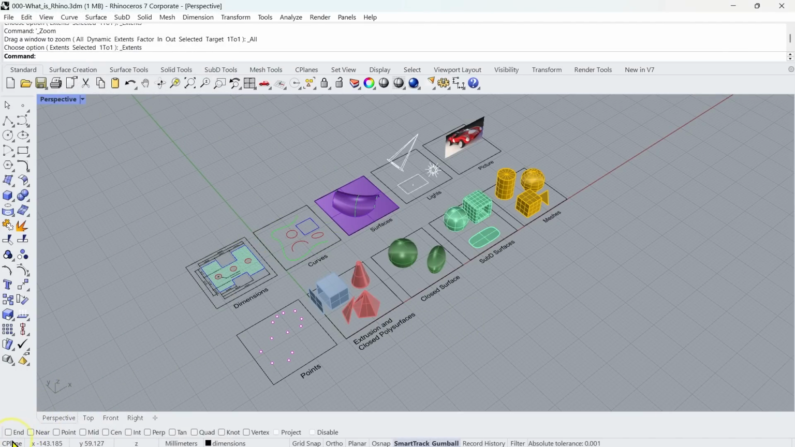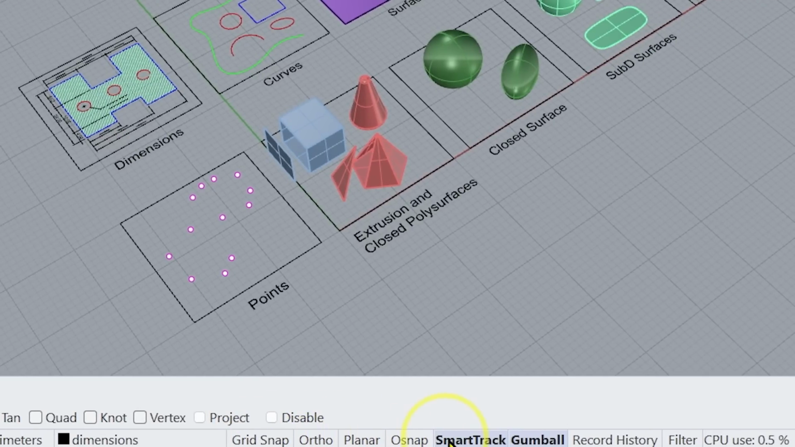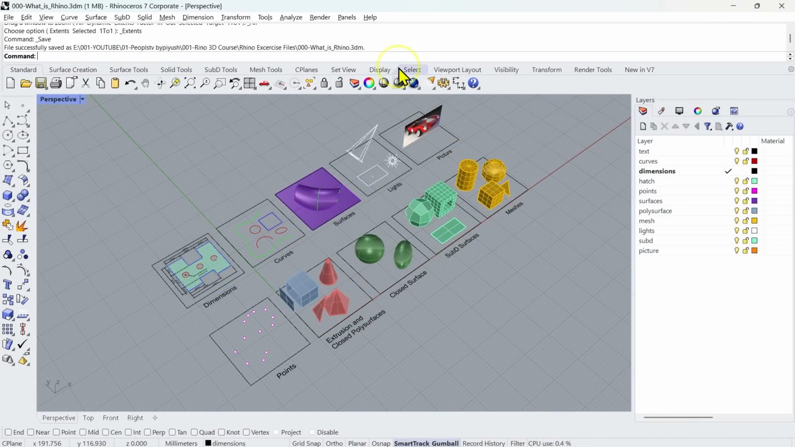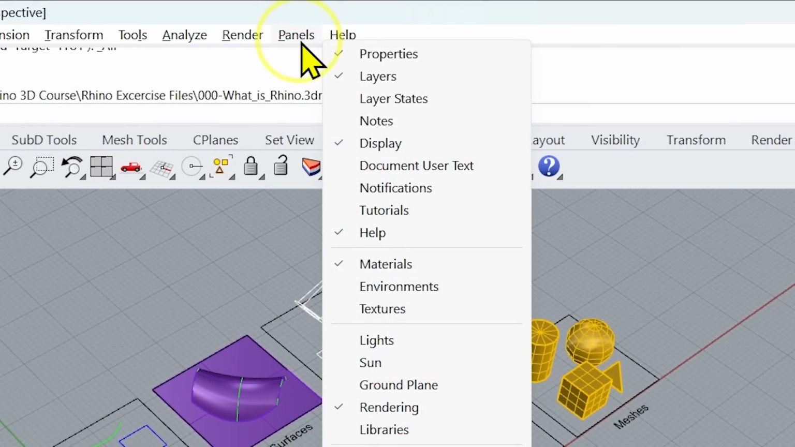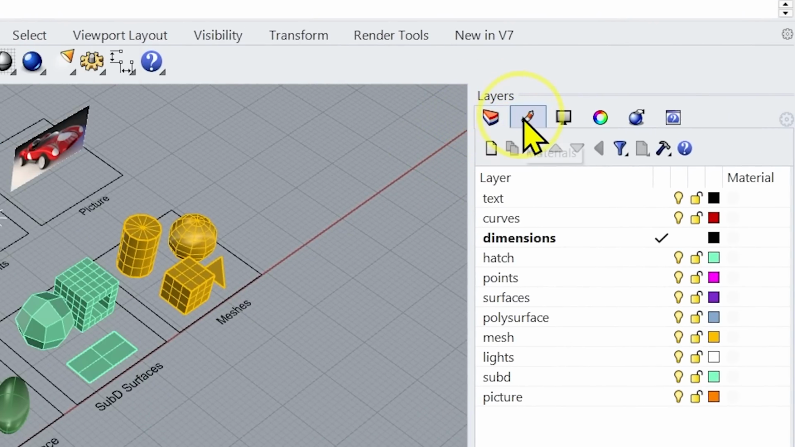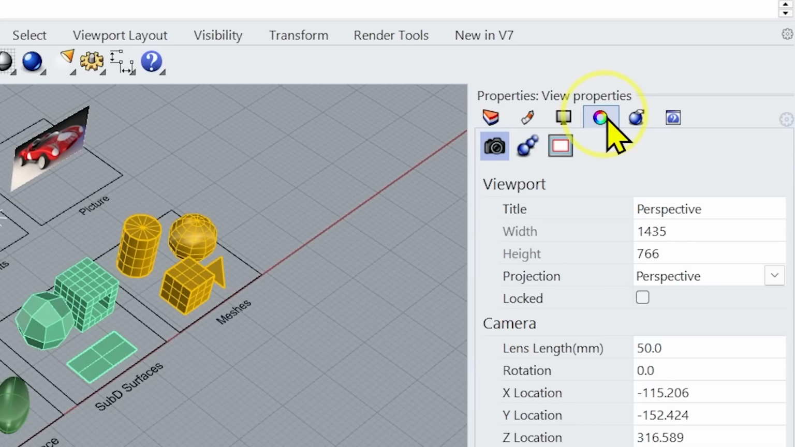Next element is status bar. Here we can see the plane in which we are working, coordinates of the pointer, units and current layer of model, some toggle buttons and other options. Another element is panel. This is also an important one used very often during modeling process. You control layers, materials, display, properties, rendering, and many more options.